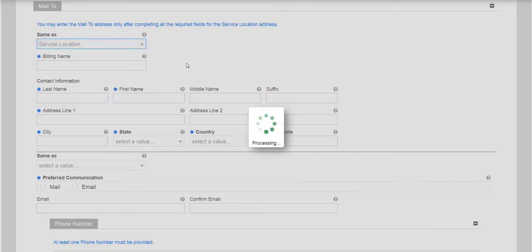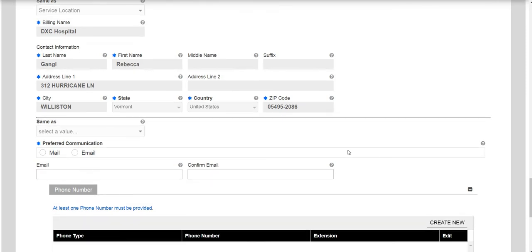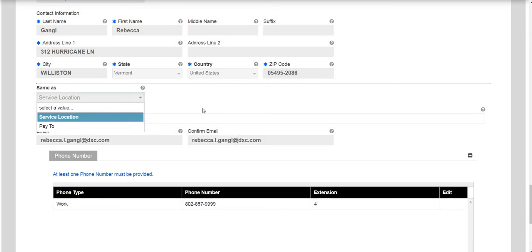I'm going to choose that it's the same as my service location today, so it's going to copy the information for me. And again, with your email and phone, you have the same options. So I'm going to drop the box down and choose service location. I do want to note on the mail to address that if you copy the same as service location or pay to, it's going to automatically default your preferred communication to mail. It is again recommended that you choose email in order to get notifications faster and more efficiently. So I just want to make sure to toggle that back to email.